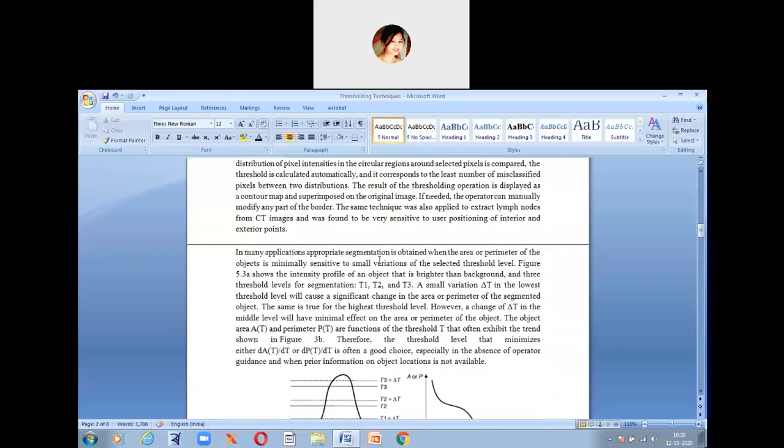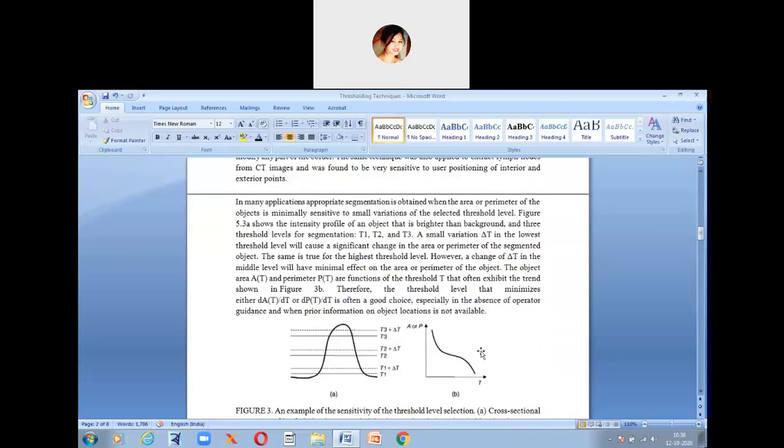Then in many applications, appropriate segmentation is obtained where the area or the perimeter of the object is minimally sensitive to small variations of the selected threshold level. So segmentation is also obtained by various means. Here they are taking the area or perimeter of objects, and it should be minimally sensitive to small variations, because otherwise a slight change in the threshold level makes a big difference in the whole area or perimeter of the object.